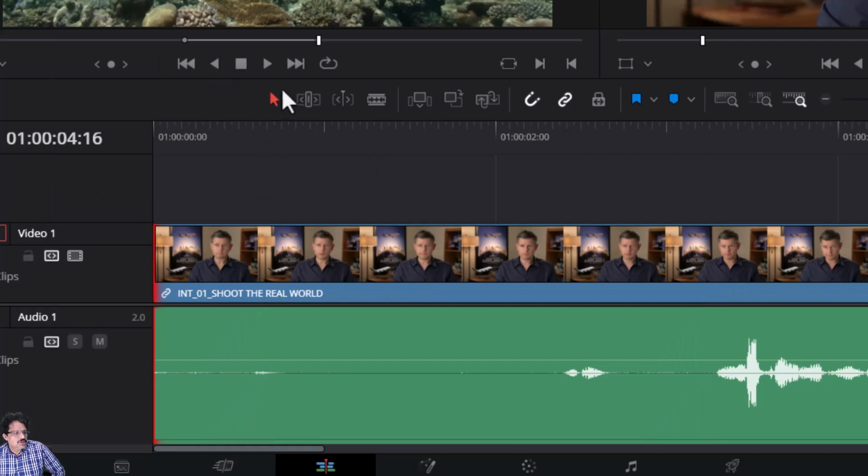Now instead of the selection tool, there is one more, most efficient tool in DaVinci Resolve which we can use for all kinds of trimming and editing, which is the trim tool. The trim edit mode, and the keyboard shortcut for this is T.